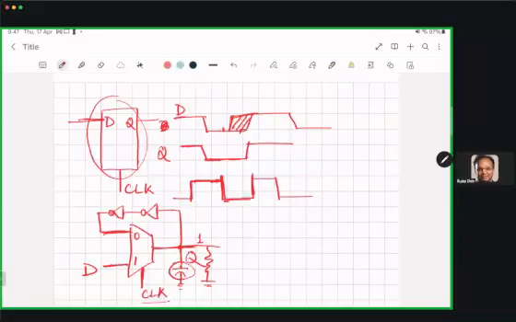But then how will it make sure that the capacitor does not get discharged? Because of these inverters. Do you know the internal structure of an inverter? CMOS inverters? Okay. So basically a CMOS inverter looks like this.